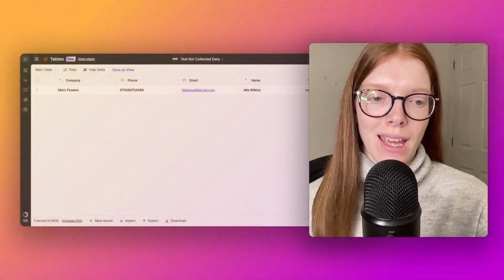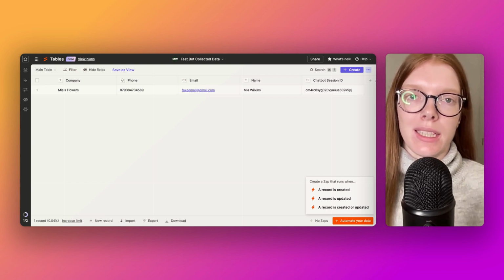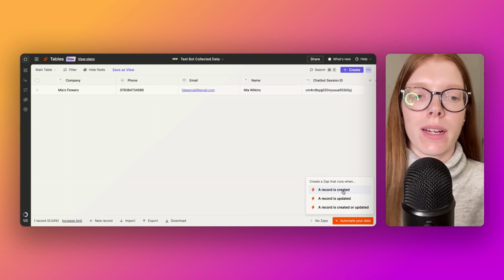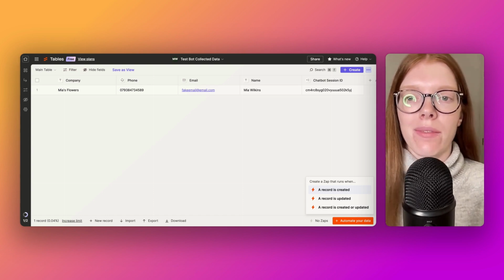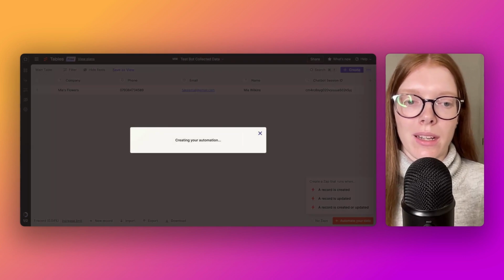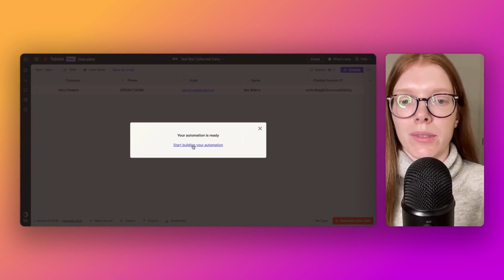So now that we are back in the table, we can go down here and click automate your data. We want a Zap, which is Zapier's word for an automation. We want this automation to run when a record is created. So basically, whenever new lead information is added to this table. So we click a record is created. It says your automation is ready and we can start building our automation.